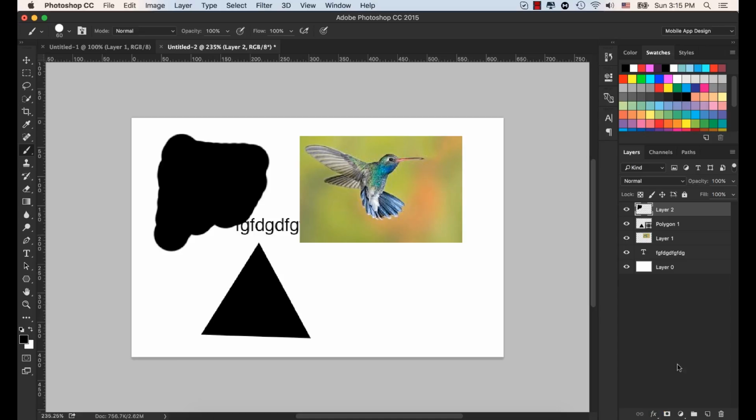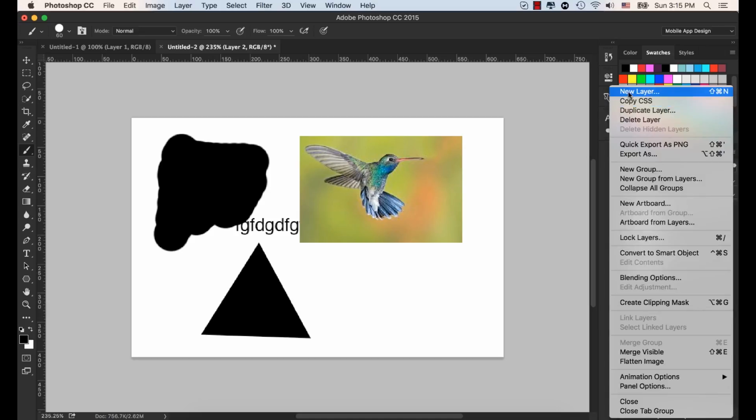You also can make a new layer by clicking here in this menu icon, and from there, select New Layer. And there's also a shortcut, Shift Command N. You can also delete the layer from here by selecting Delete Layer.